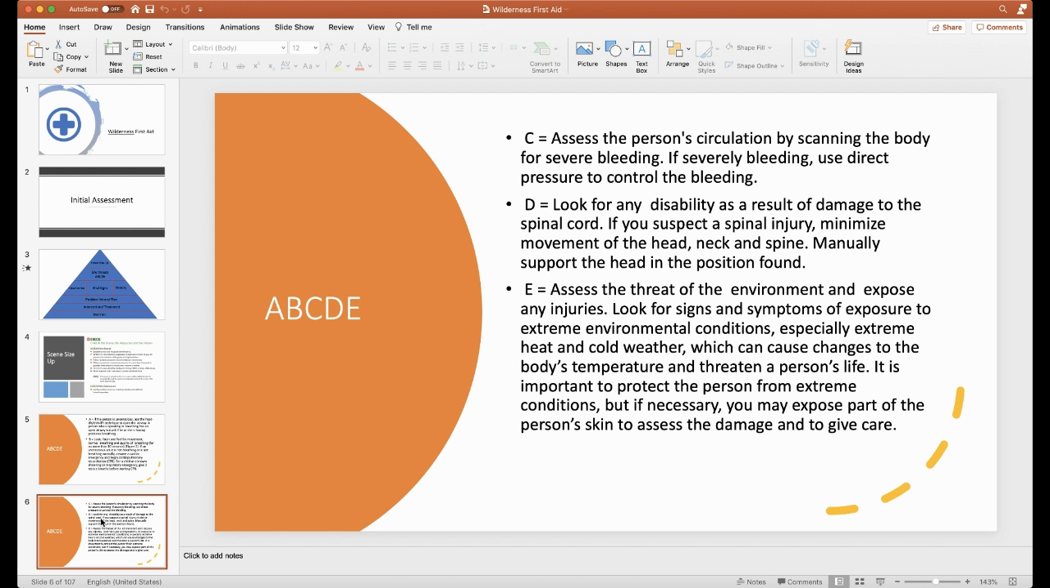Did the person fall at a greater distance than 5 feet? Does the person look like they hit their head on that impact? Did something fall and hit the person? Did they fall off a horse? Anything that looks like there could be any sort of trauma to the spinal cord, you're going to stop and fix, okay? E is assessing the environment and the exposure.